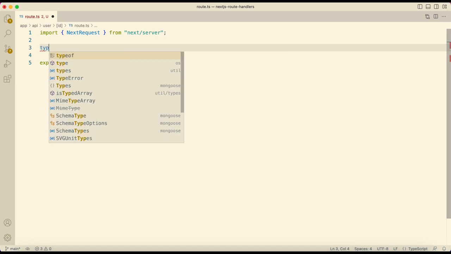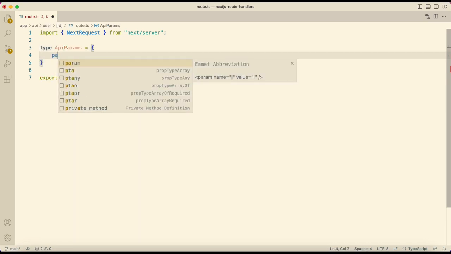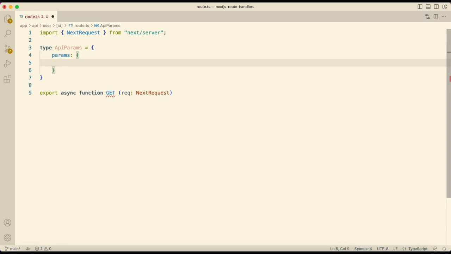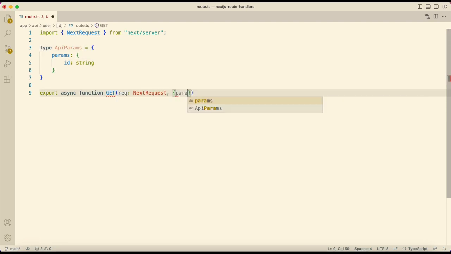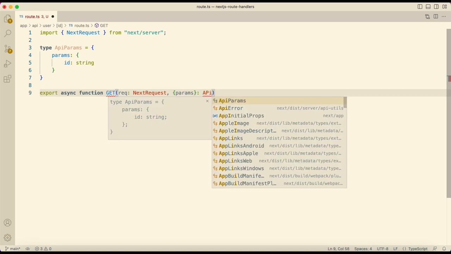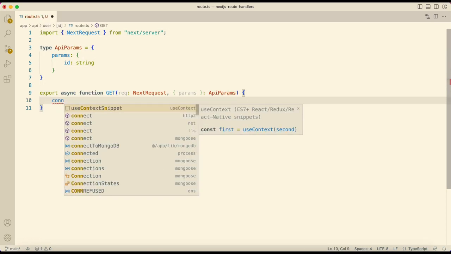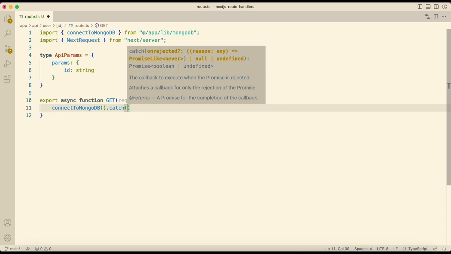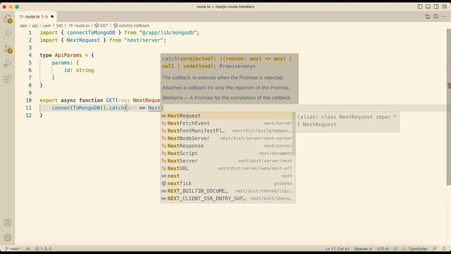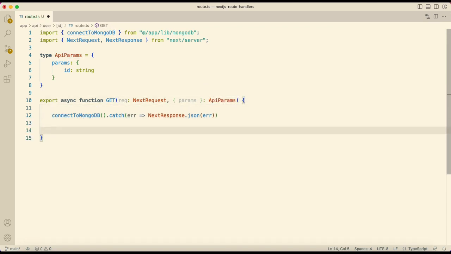For this tutorial I'm defining the types in the same file. Type ApiParams, that has a params object, inside which we have id that is a string. Give the type here. First connect to DB. Then write a try catch block.